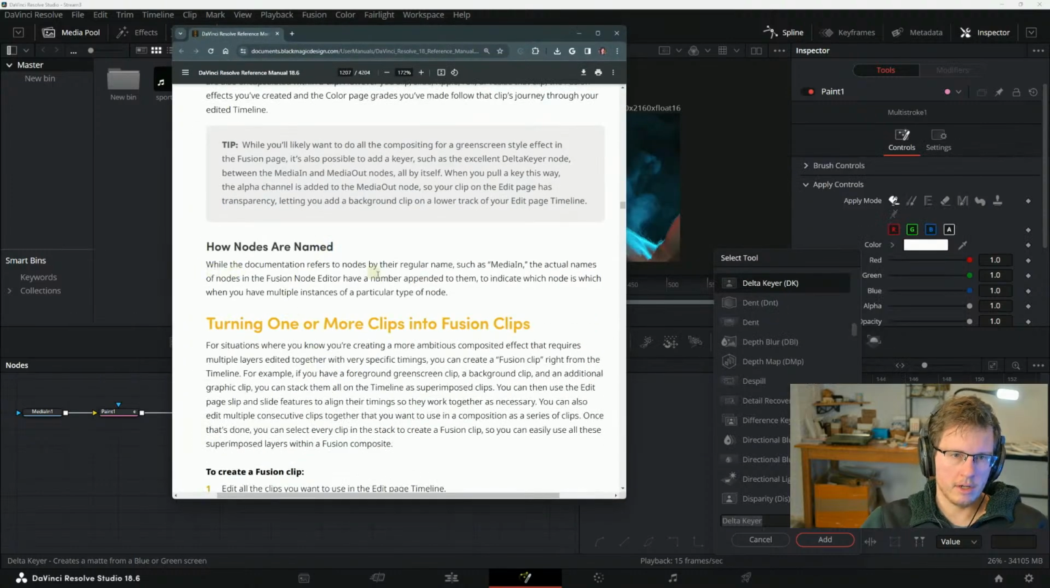How nodes are named. While the documentation refers to nodes by their regular names, such as media in, the actual names of nodes in the Fusion editor have a number appended to them to indicate which node is which when you have multiple instances of a particular type of node. Okay.